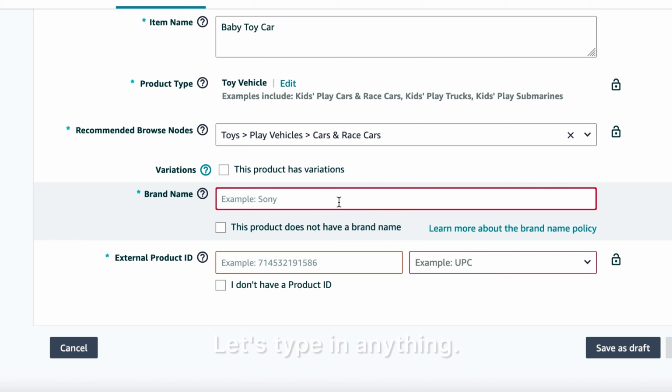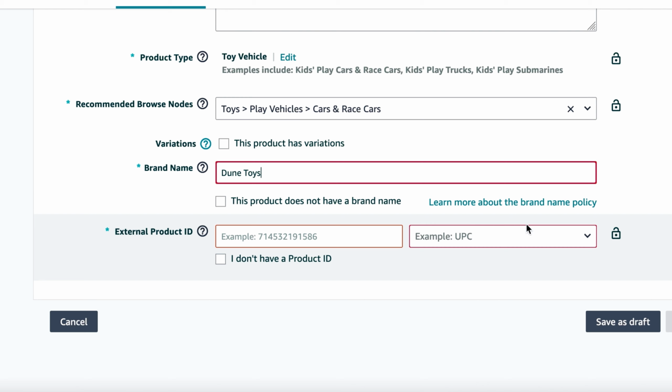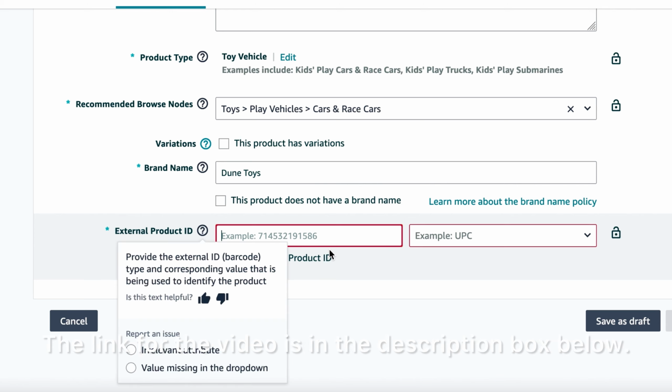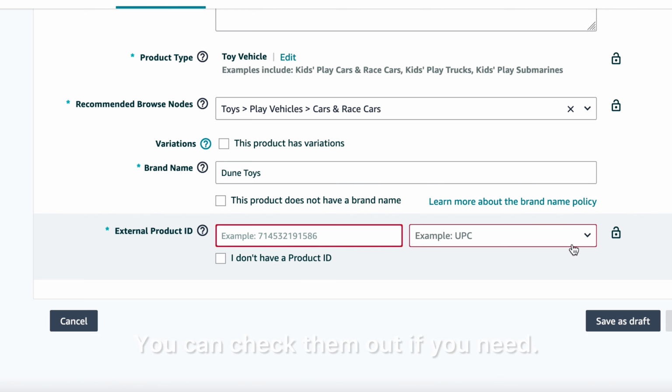Let's type in anything. For example, the brand name is Dune Toys. Make sure to go here and learn more about brand name policy. If you have a brand name and if you don't have a trademark, then you might need an approval. This is called a brand approval and you have to request for it. I have full videos on the topic of brand approval. The link for the video is in the description box below. You can check them out if you need.